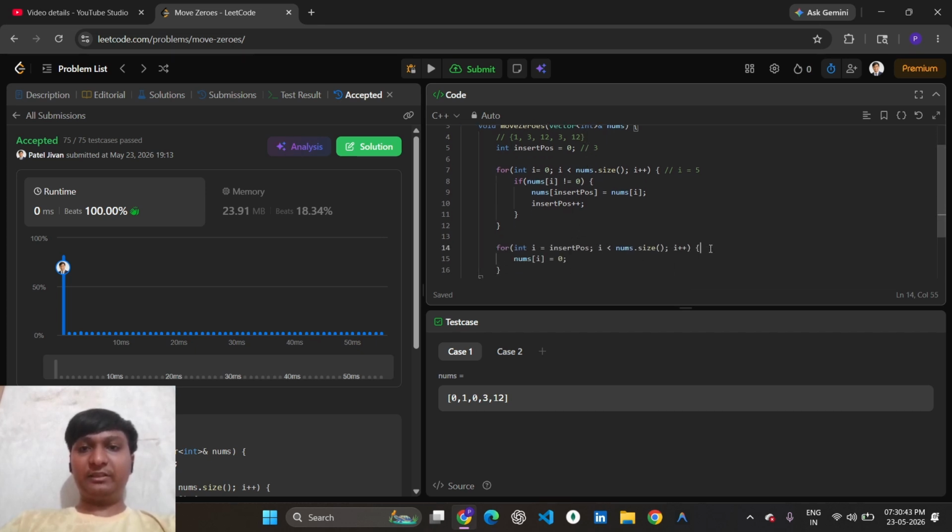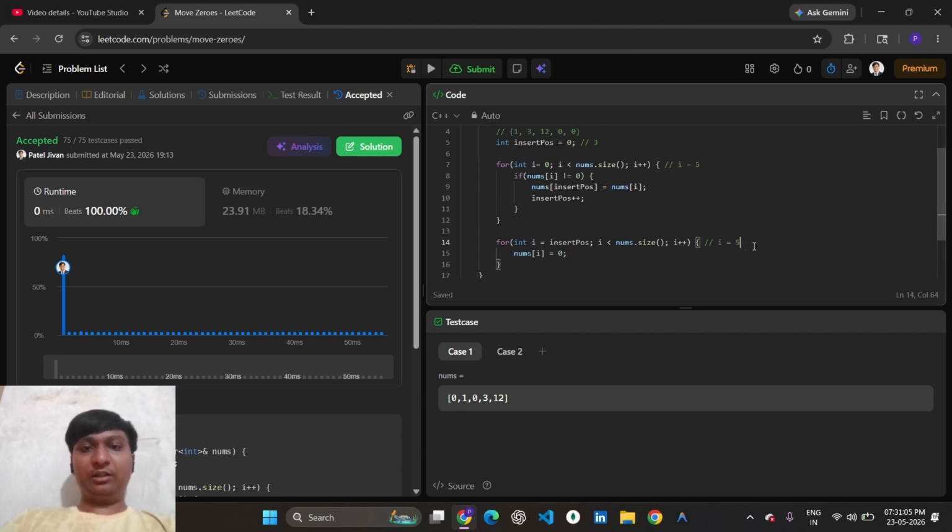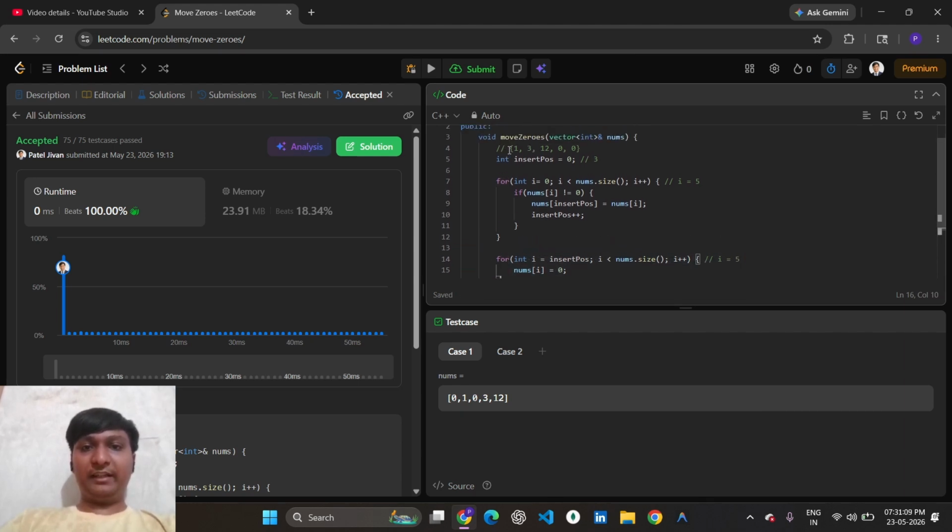Now this loop will start from i equal to 3 because insertPos is 3. So nums[3] becomes 0. So this will become 0. Now increment i and this also will become 0. Now again increment i. Now this loop will terminate. So our final answer becomes 1, 3, 12, 0, 0.